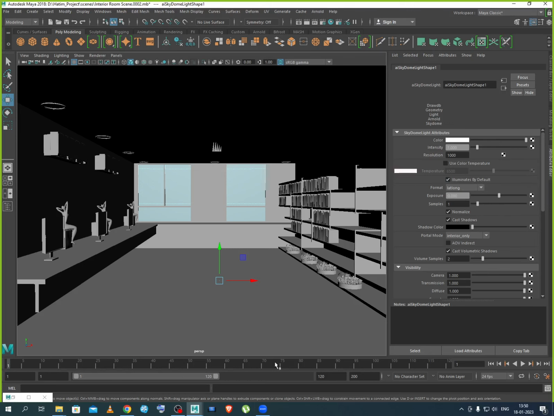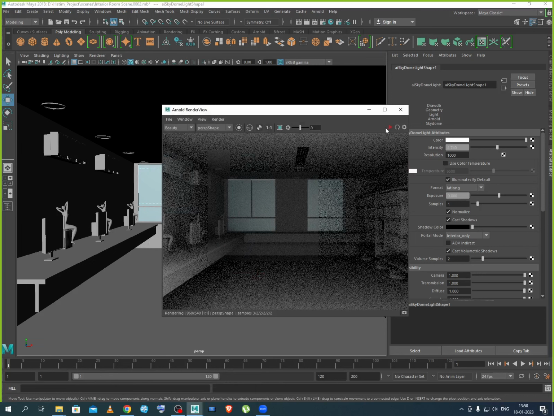Froze? 1 minute. Maybe it is rendering, that's the reason it is a little slow, I think. So now first of all we need to increase the intensity. Okay, and let's come back into the Maya and render this again and see once.